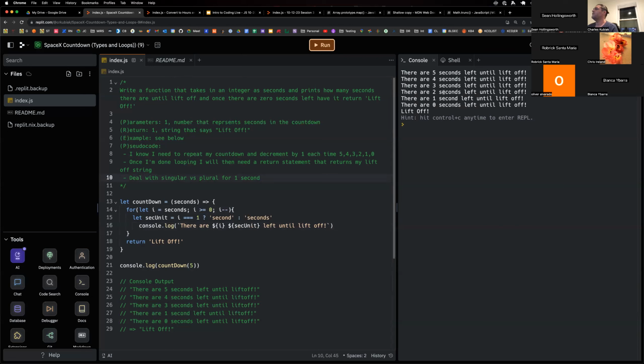All right, 2 seconds, 1 second, 0 seconds lift off. All right, so that was all there was to that one. Any questions on how I solve this?